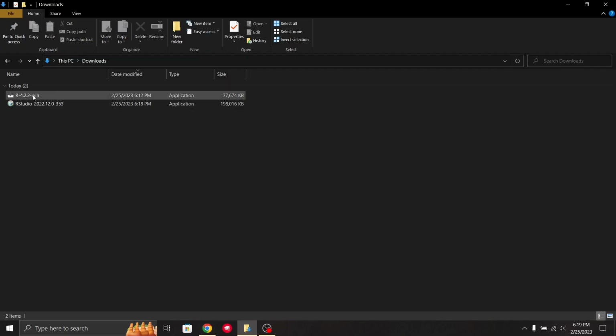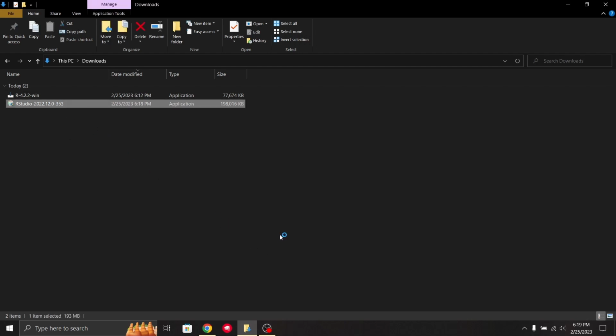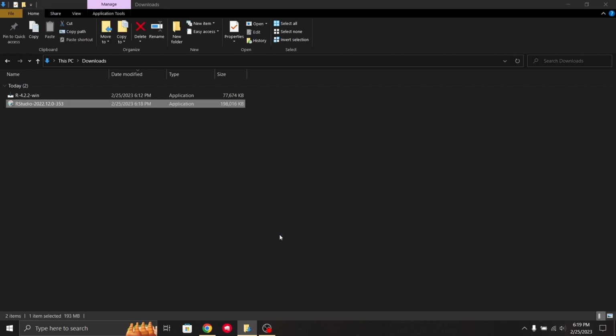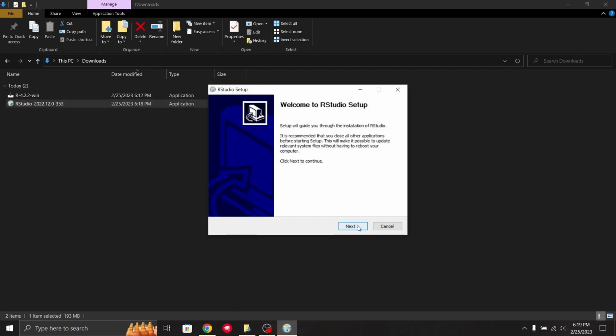Now you can see RStudio has been downloaded. Now we'll double click on this. Again, it will ask for administrative privileges, so we need to grant them. Now we have to click next.